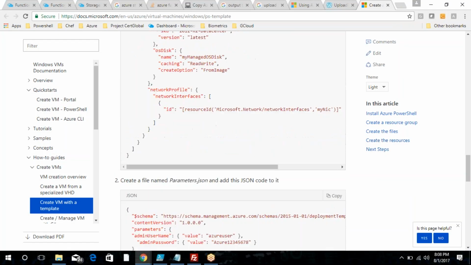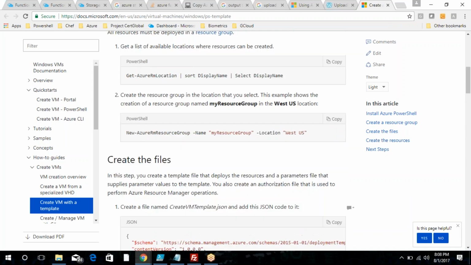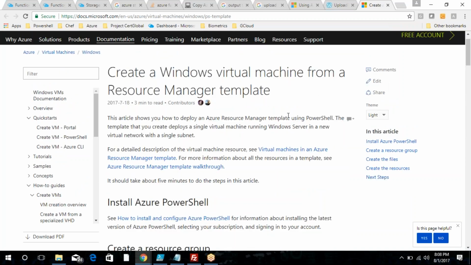So yeah, this is all good. So we can start deploying VMs with this. Follow this step by step. That's how you do it.